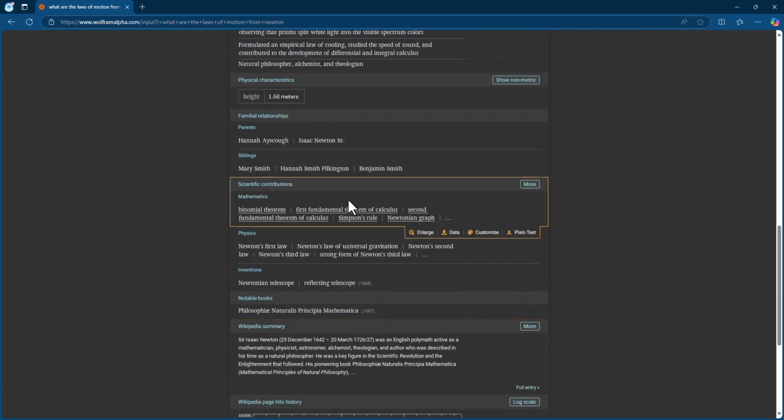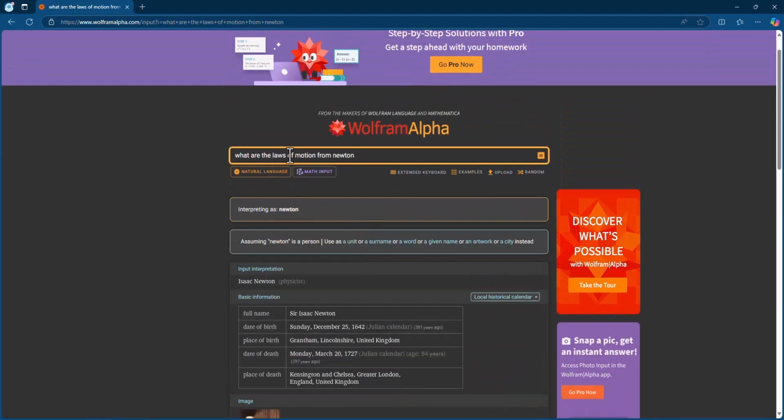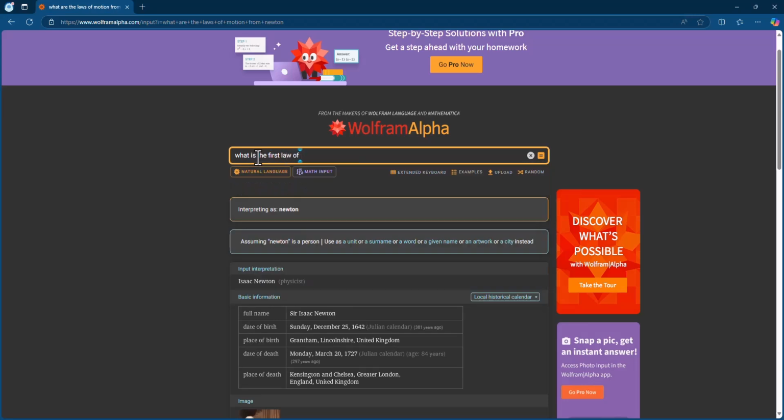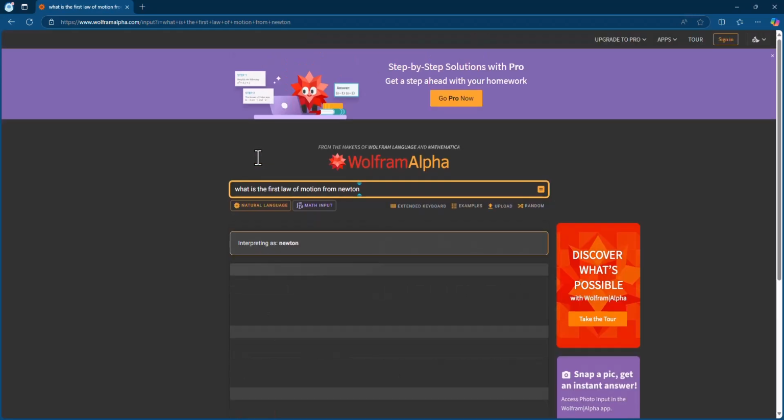You see, it has not really given me the precise answer I was looking for, but I guess it's because my question wasn't very precise. So let me make that more precise then. What is the first law of motion from Newton? Let's try that out and see if it gets me the correct answer this time around.